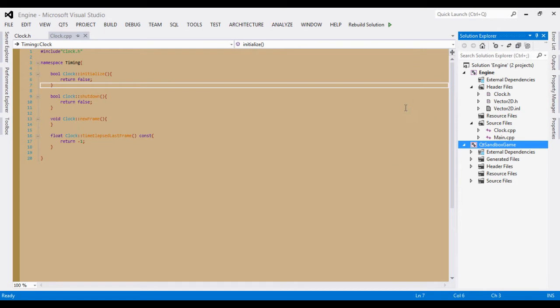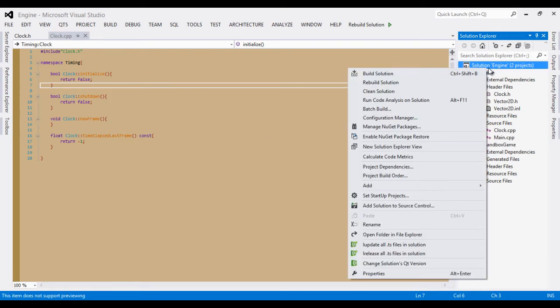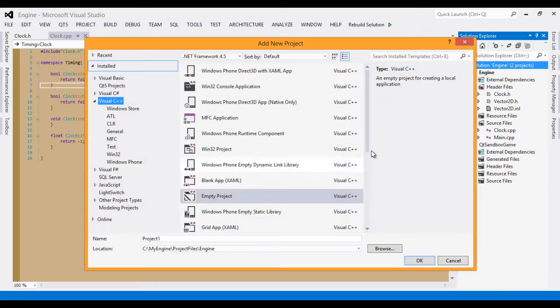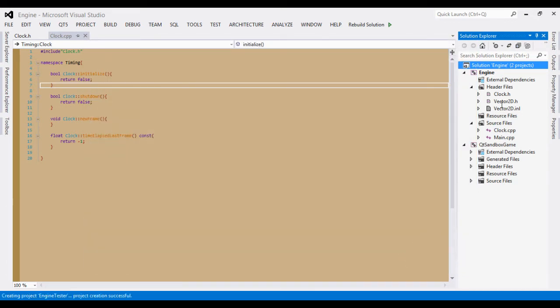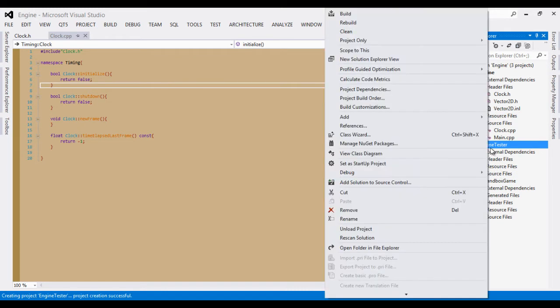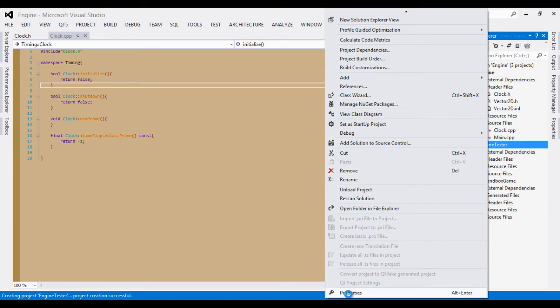Go back to your Visual Studio, right click, solution, add new project, C++, empty project, give it a name. Make sure the location is on project file. Let's give it a proper name, EngineTester. Press OK. Now you have an empty C++ project. Right click on EngineTester, properties.